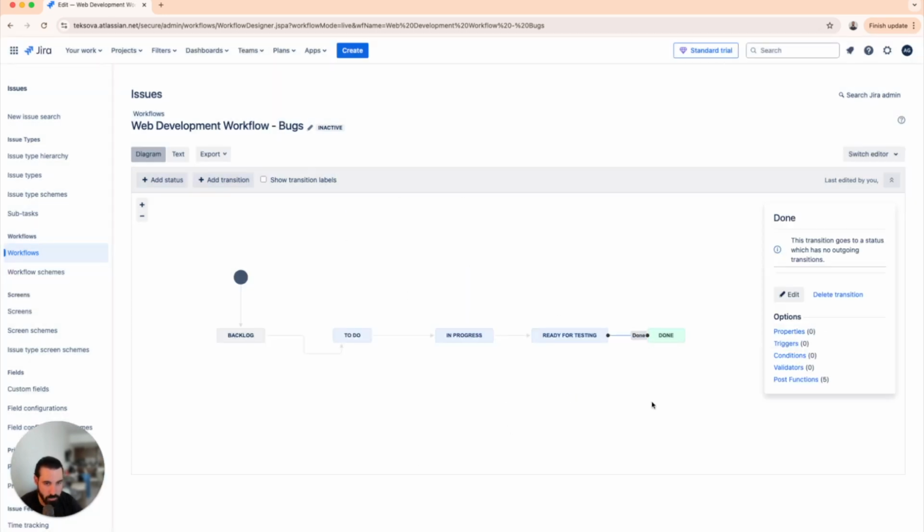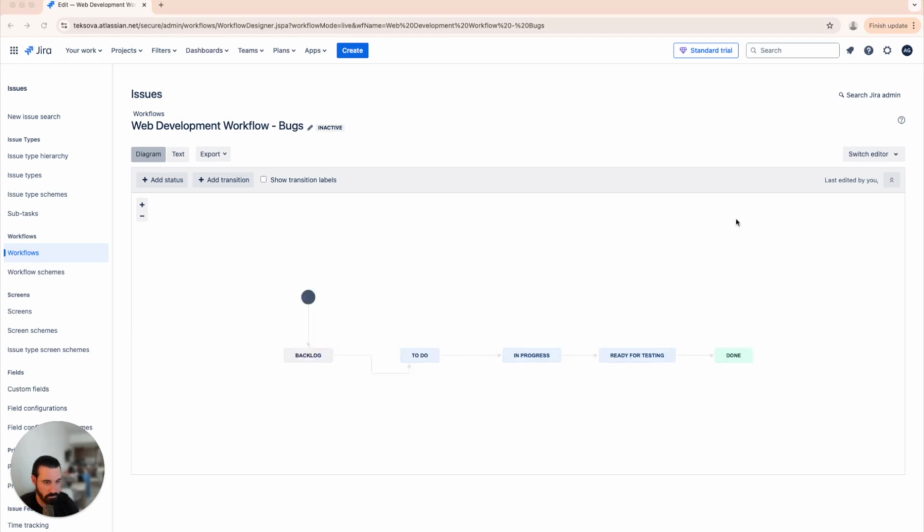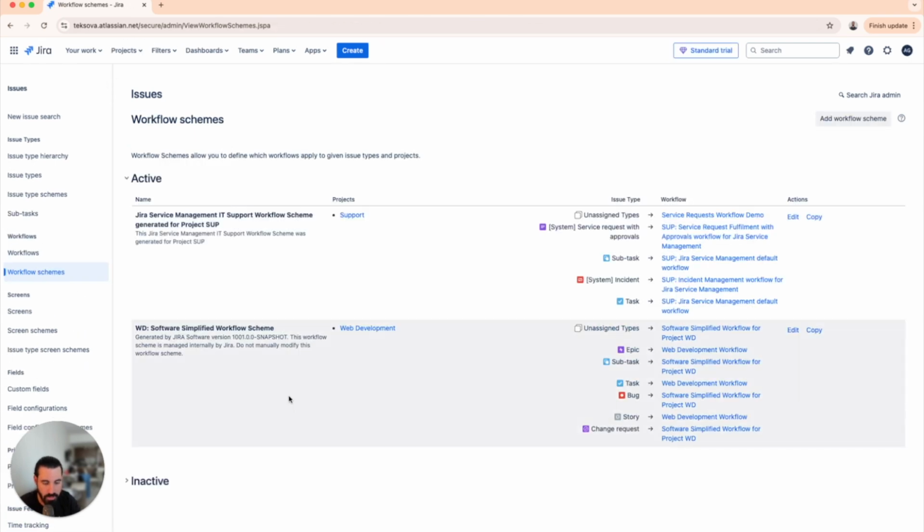All right, so we have our workflow, and now we're going to assign it to the bugs issue type, okay? And to do that, we're going to click on Workflow Schemes. And basically, a scheme is a container. So within this container, you're going to have different workflows assigned to a particular project, okay? So notice how we have our software simplified workflow scheme assigned to our web development project, and we're going to edit that scheme.